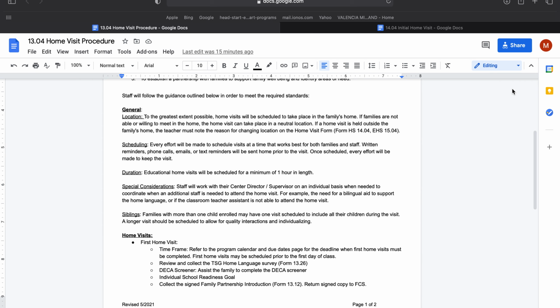The home visit procedure first indicates that the location of the home visit should, to the greatest extent possible, occur within the family's home. The exception to this is when a family specifically requests or they are not able to meet in their home, in which case the home visit can take place in a neutral location. However, if the home visit is held outside the family's home, then the teacher must note that reason on the home visit form.